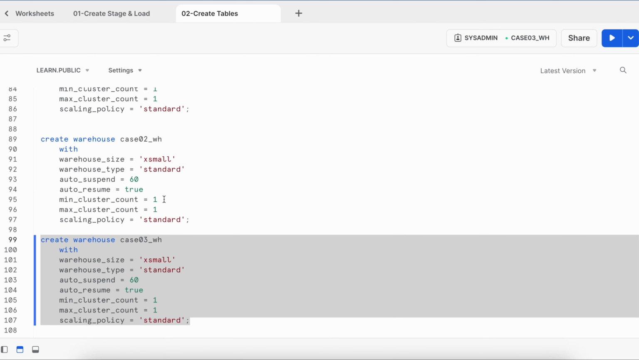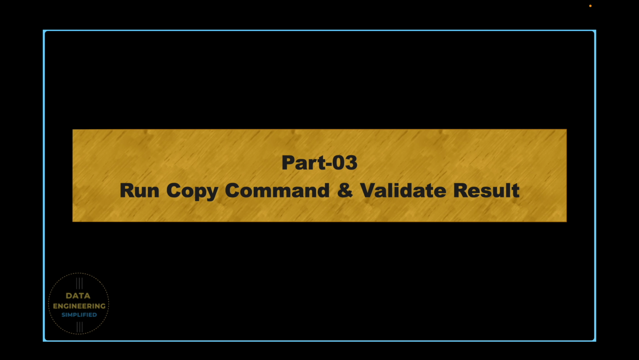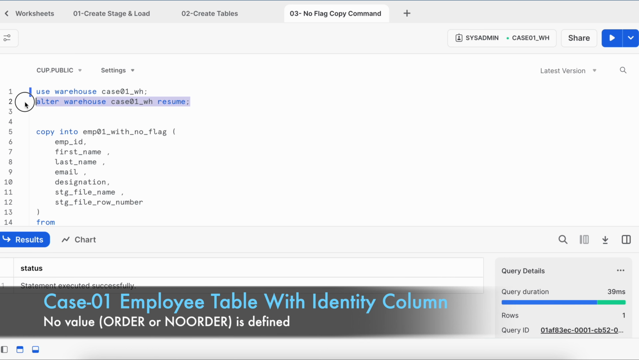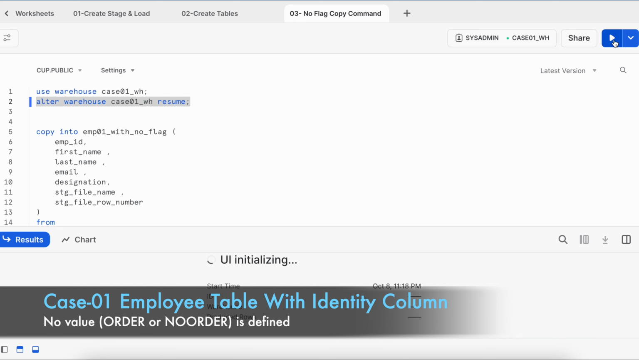So I created 3 virtual warehouses, and when I run my copy command from a stage location to the table, I'm going to use these explicit virtual warehouses. Part 3, we will run the copy command, validate the result and conclude whether the copy command runs faster for order or no order values. Now this is my no order copy command. I'm going to use the case 1 warehouse. Let me run this. And let me resume this warehouse using an alter statement.